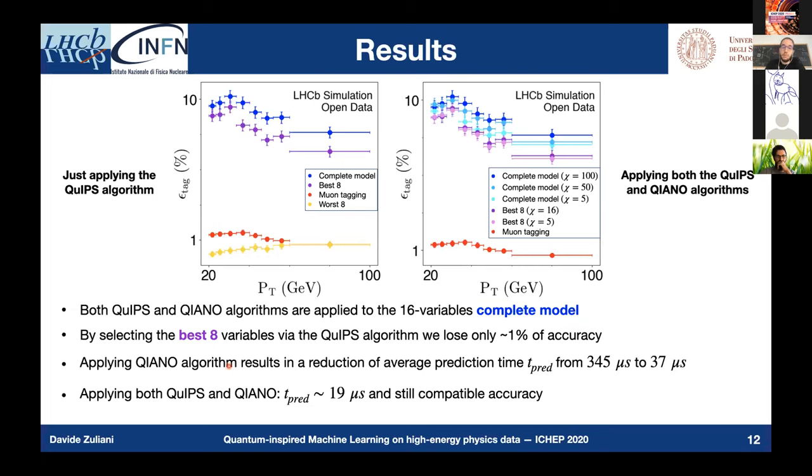So we applied both the QIPS algorithm and the Quiano algorithm, and we obtained some significant results. First of all, on the left, you see that by just applying the QIPS algorithm, so just by selecting the best eight features, we lose only 1% of accuracy. This algorithm, as I said, allows you to select the most relevant features for the prediction. So we don't lose too much accuracy here.